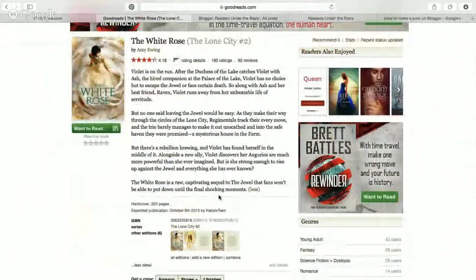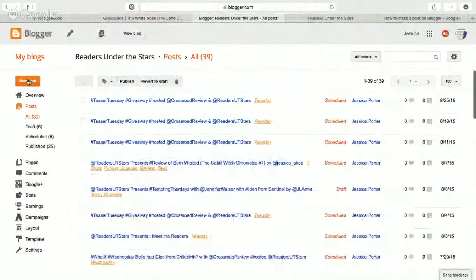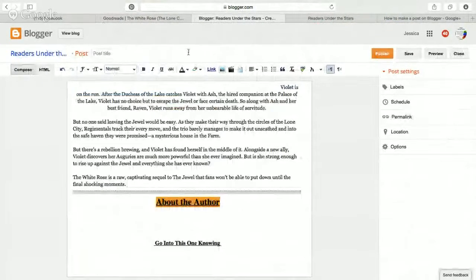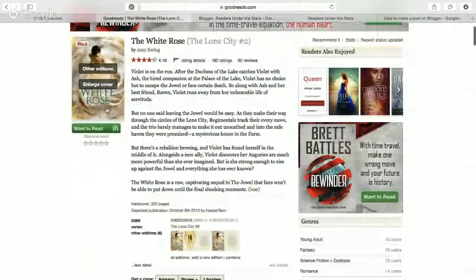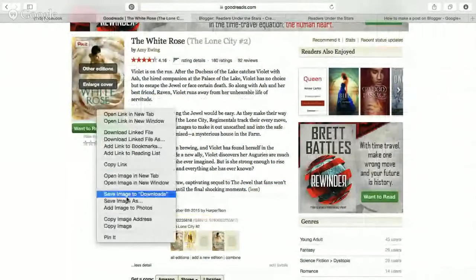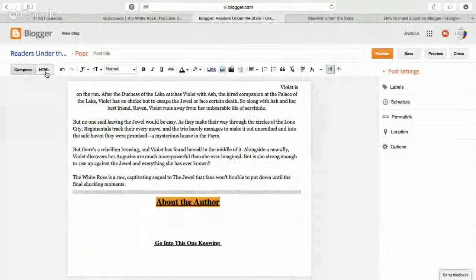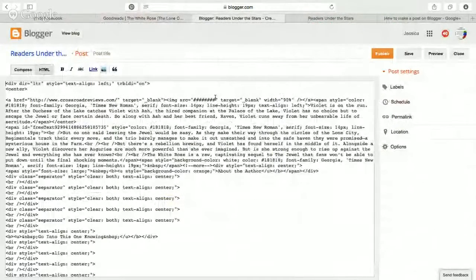So what you want to do, you get to the book page, and then you're going to highlight what the book's about, copy it, come back over here, and you're going to highlight this here and paste it. Then you're going to come over here. You can't see the drop-down menu, but it is there, and you're going to want to copy image address. And then you come back here, and you go to the HTML code, and these little hashtags here is where your image link needs to be.